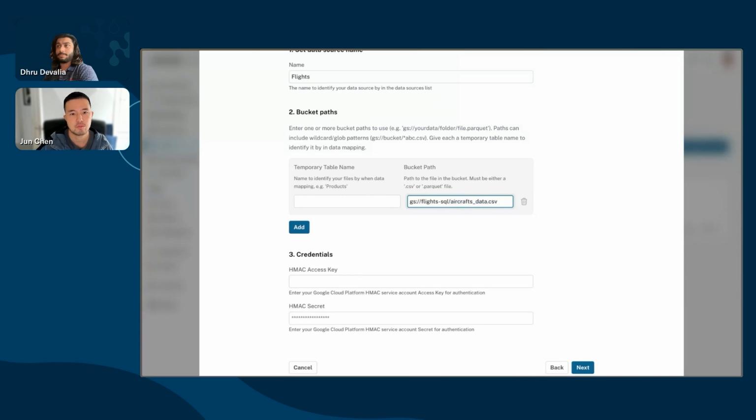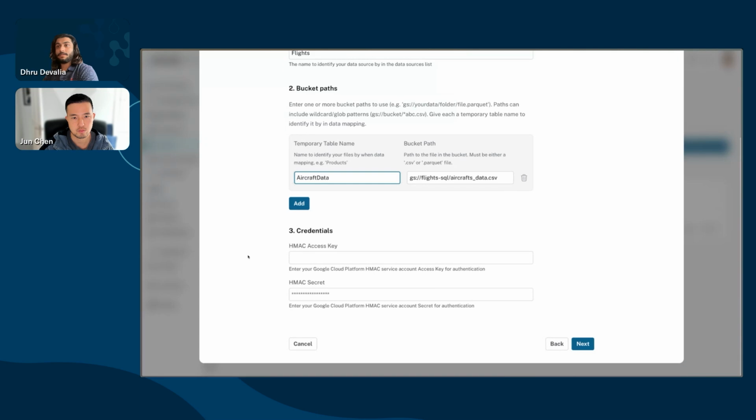Going back to what I mentioned before, if we had multiple aircraft data files that were named accordingly, we could do something like this: add a star, which would represent everything that has this prefix. And then we have my temporary table name. I will just call this aircraft data. And then finally, our HMAC access key.